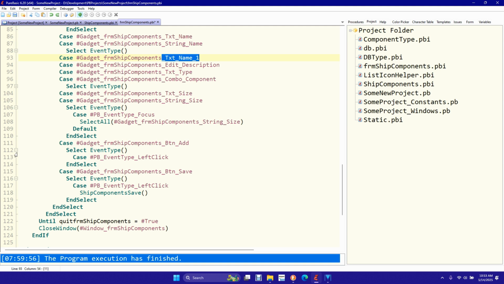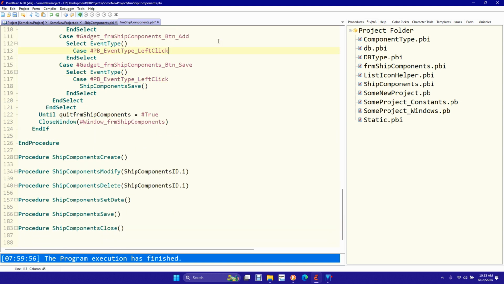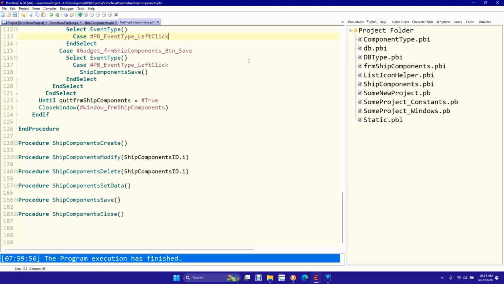On button add, he didn't know what to do, so he gave us the left click, but he didn't know what to fill it in with. The button save, he sure did know what to do with that. He calls the component save function or procedure. So all of that's cool. We're going to eventually modify this to make him call the create. But for the moment, I'm just going through the code of what is generated for us.